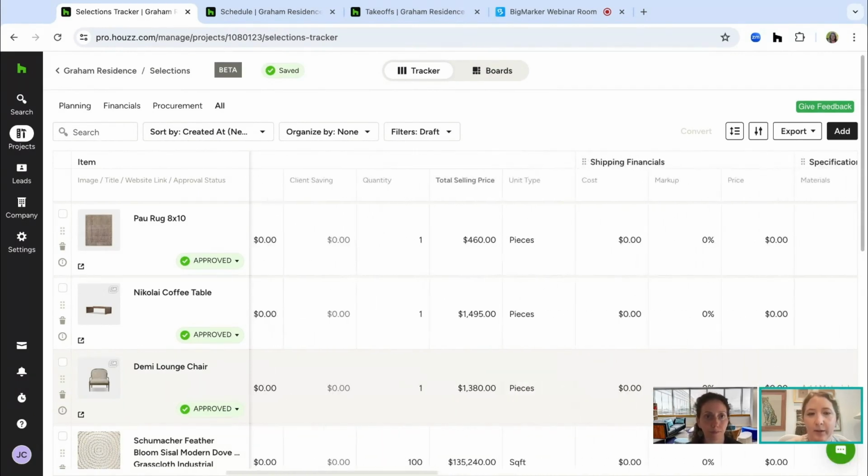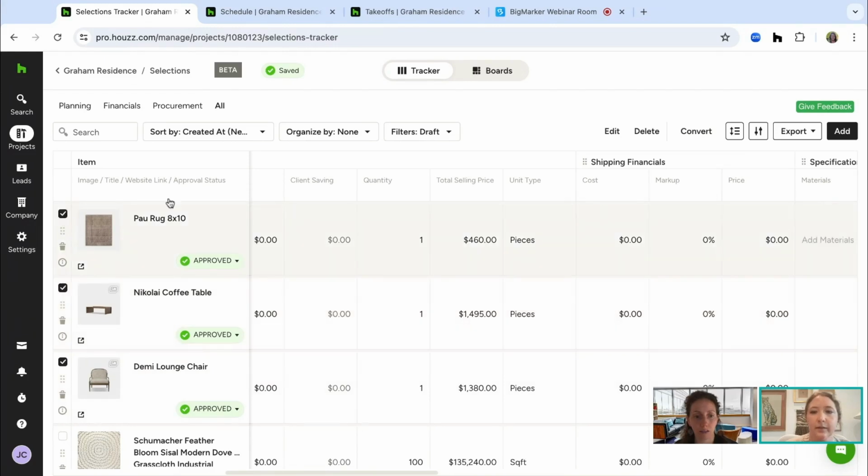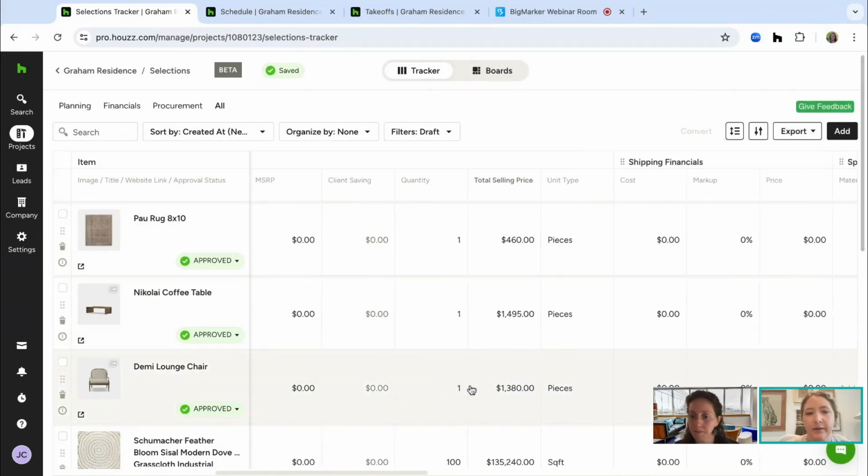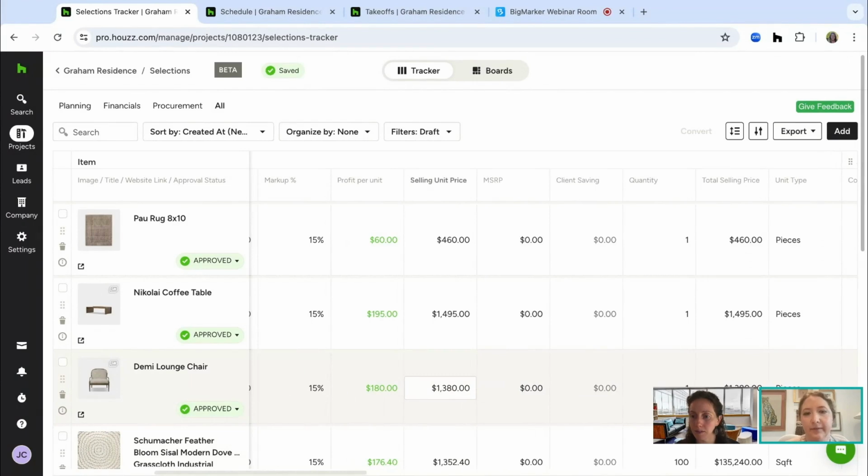And then when you're at the point where you're ready to collect payment for it, if you haven't already, you could check those items and convert them to an invoice. Another great thing is you can export too. So if you want to export an FF&E schedule of all of your final things together, you can do that, share them with the shipping receiver, share them with a contractor. All of those different options are available.